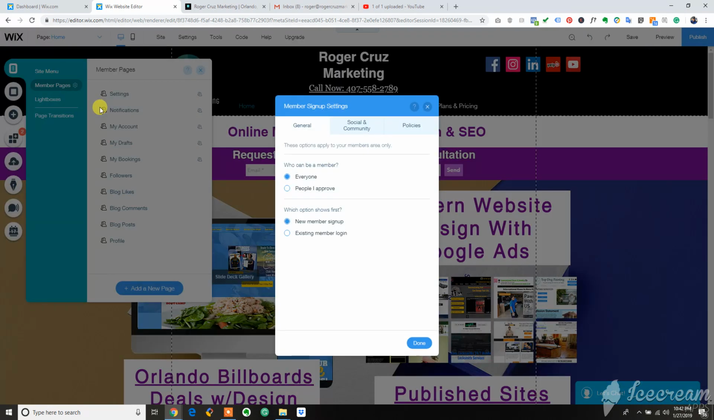Click that. Now right here in your general settings, who can be a member. Right now I'm set to everyone. I'm going to switch it to people I approve. And then which option shows up first, new member sign up or existing member login. I'm going to do it with existing member login. That'll be easier for people who are purchasing and are used to logging in on a regular basis. And then done.